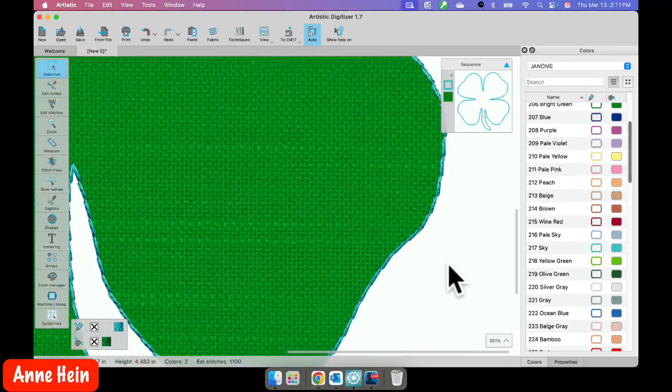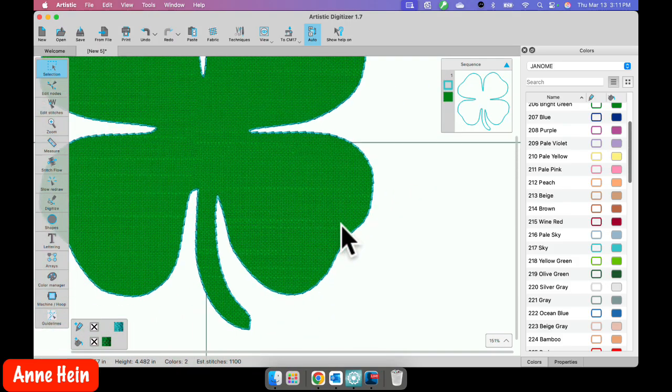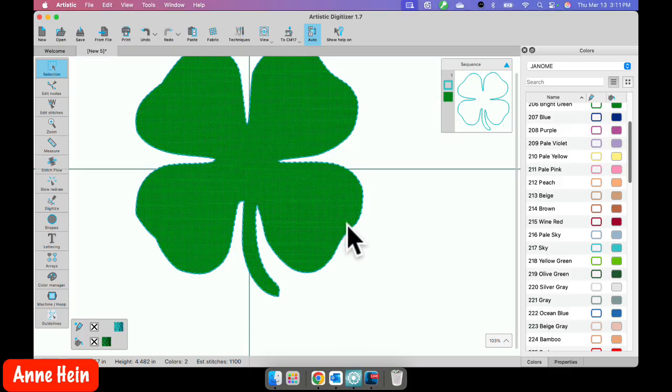So when I zoom in, you can see there's my outer color and there's the inside part of the applique. So when you do an applique, it does put a fabric in there for you, so you can see that you would be using a fabric.